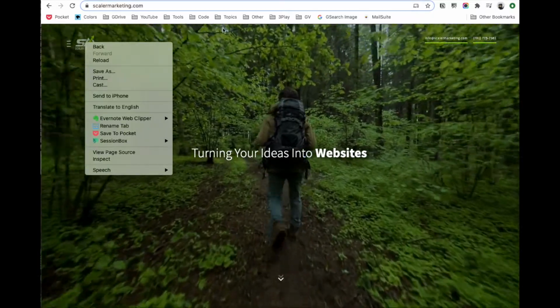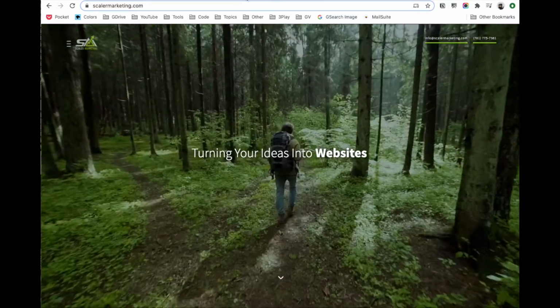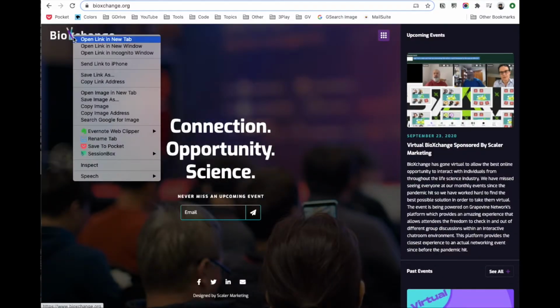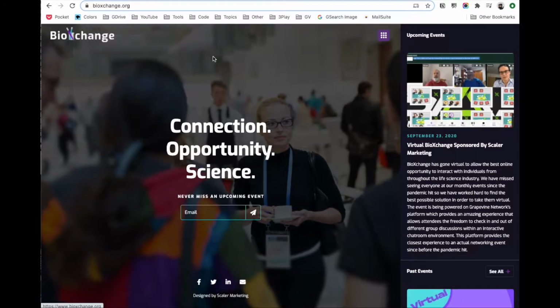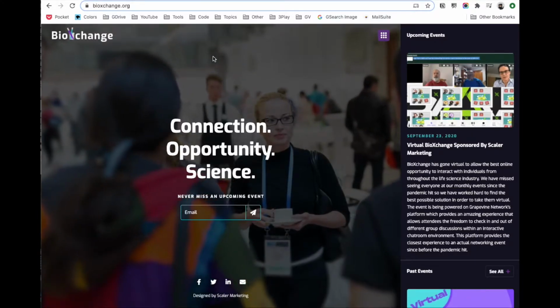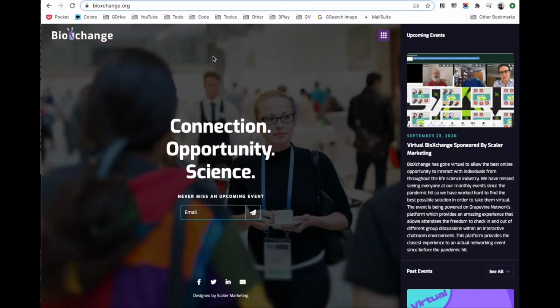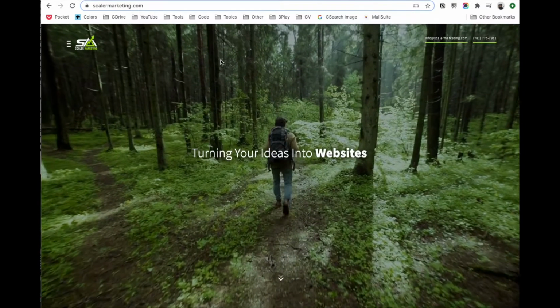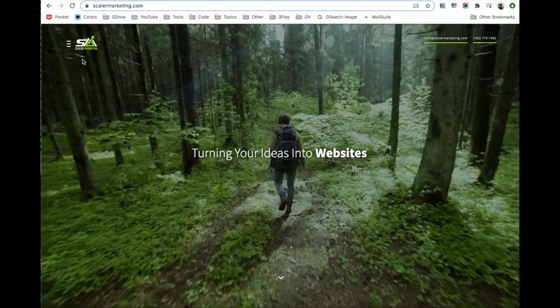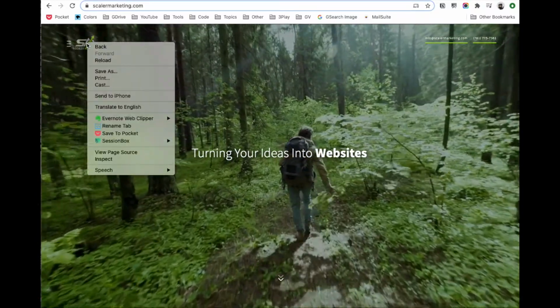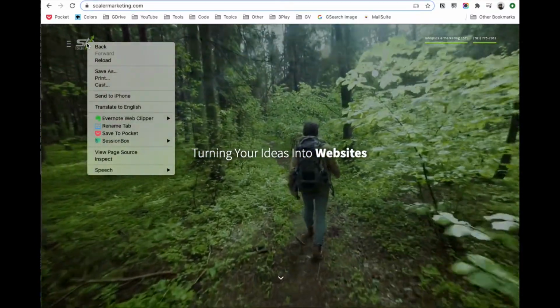And I should note, Open Link in New Tab is not the same. That's not usually what you want. You want to look specifically for Open Image in New Tab. I should also note, and I should have mentioned this at the beginning, this is in Google Chrome. In other browsers, these steps may not apply. Anyways, back to method number 3 on Scalar Marketing Site. We right-click, and we don't see the option, so what do we do?